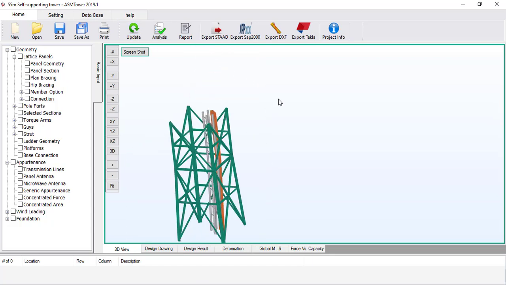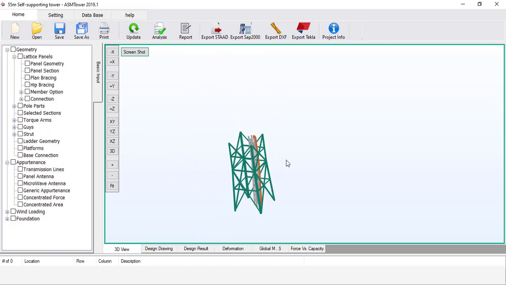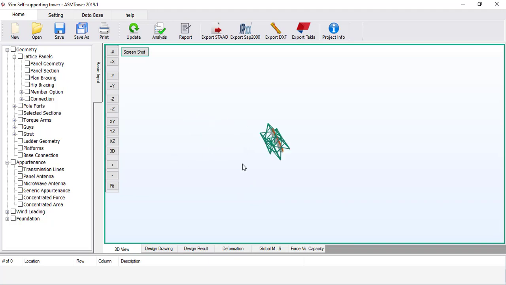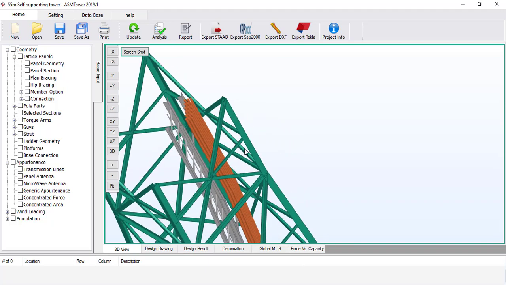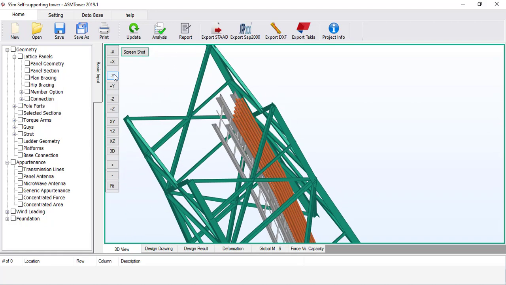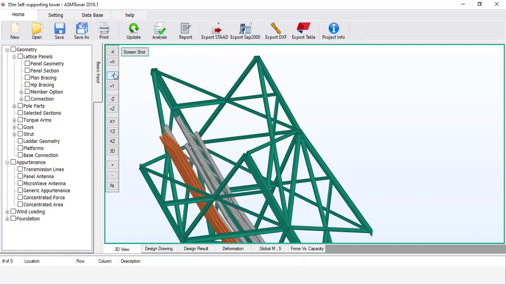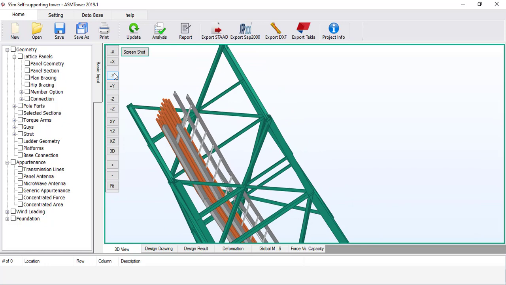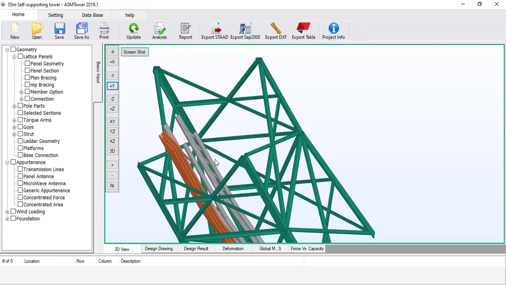To zoom out, rotate the mouse scroll. Rotate the view by right-clicking and moving the mouse. To zoom in, rotate the mouse scroll. Rotate the view by clicking the +Y button. You can see that the inclined part is perfectly connected to the vertical part of both the ladders and the transmission line cluster.